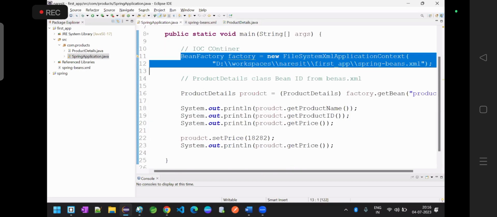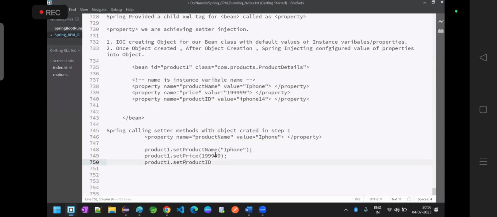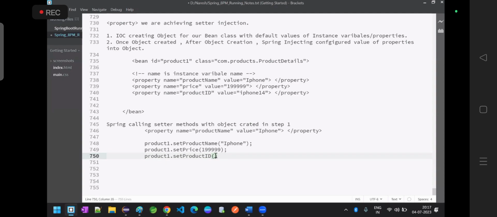Okay, so come back to the example here. Now it is going to configure the value like this: iPhone 14, product ID, something, assume like iPhone 14 2022 model or whatever it is. Okay, so just assume like this. So this is how the values are being injected.